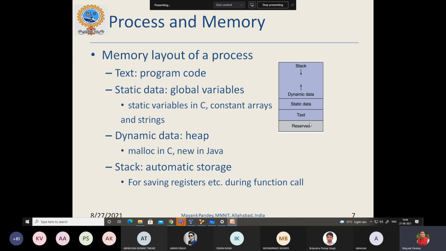And then there is one area which is reserved. I'll come back to this in a while. So this is the memory layout of any process, typical memory layout of any process.